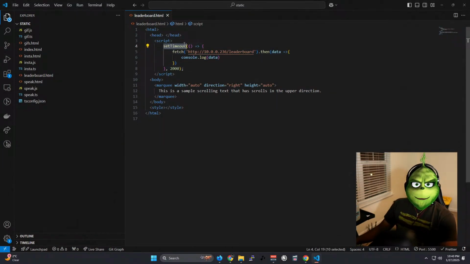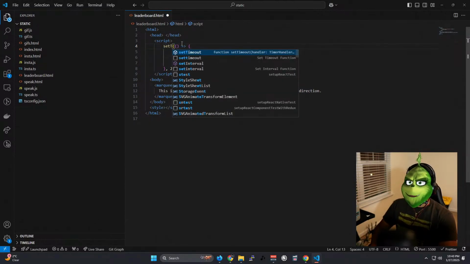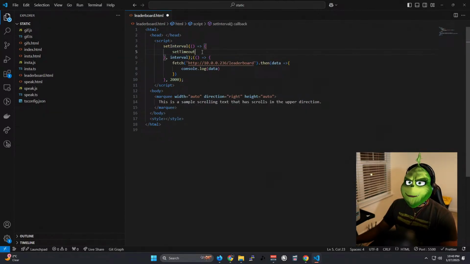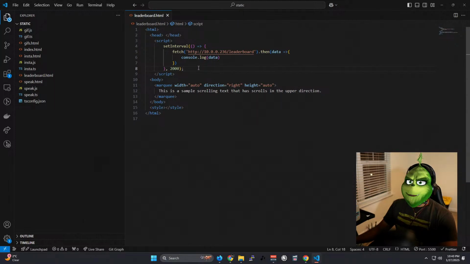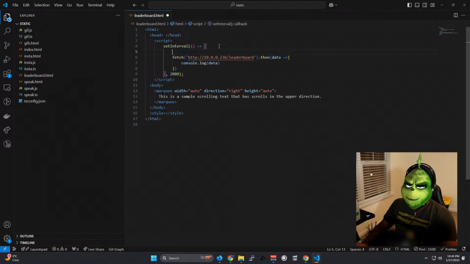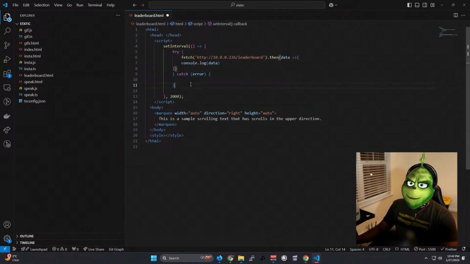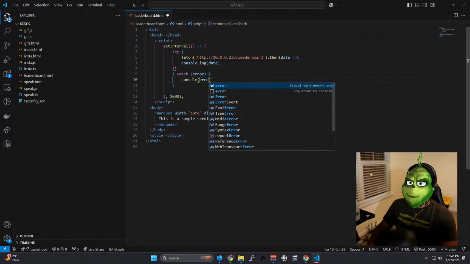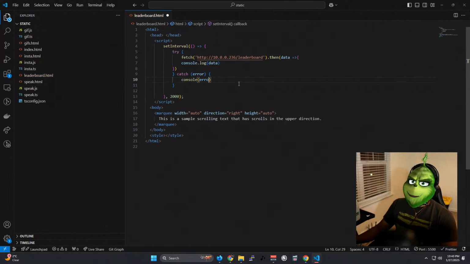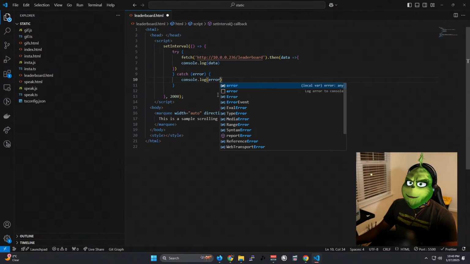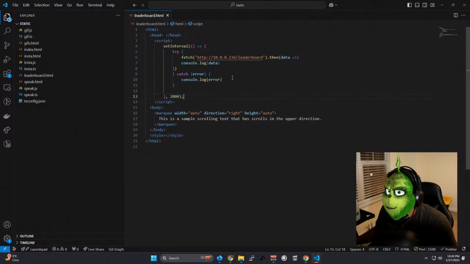Oh, is it set interval or not? Oh yeah, set interval. Oh my god. Okay, wait 2 seconds. It should work fine. Yeah. Let's just have it in a try catch log. If, for example, my server is down, I don't want the website to crash. Console.log error. Stupid. Console.log error. Okay, they should work as expected.